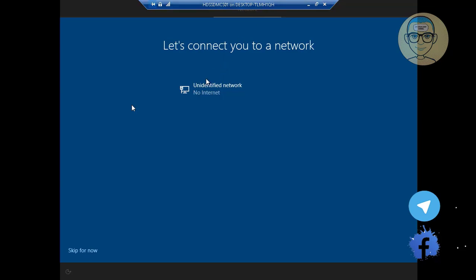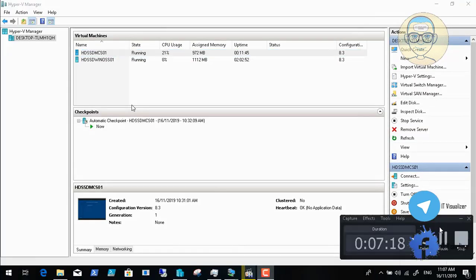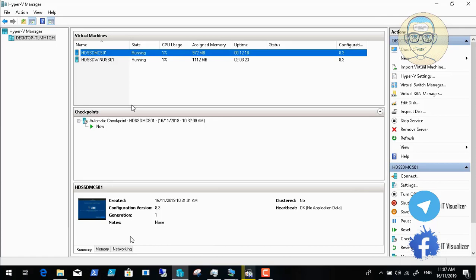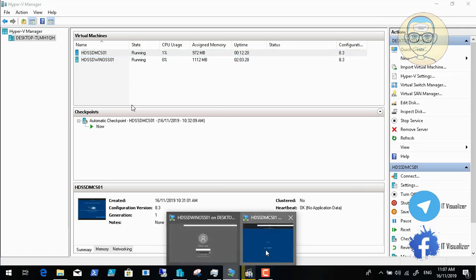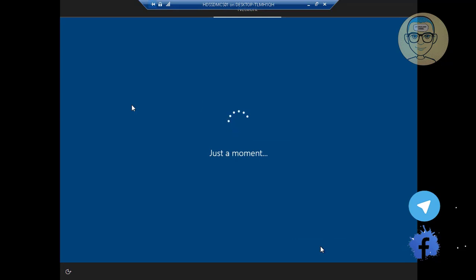Sorry, it's a little bit hanging because I have only 8 GB of RAM, and I have 2 virtual machines up and running taking about 4 GB of RAM. So I have 4 left, and my host is also taking a considerable amount of RAM, so I am having some performance issues. Okay, anyway, so now we will begin.